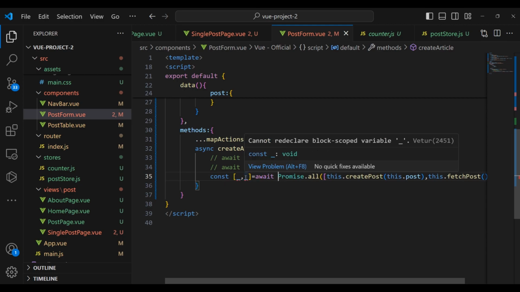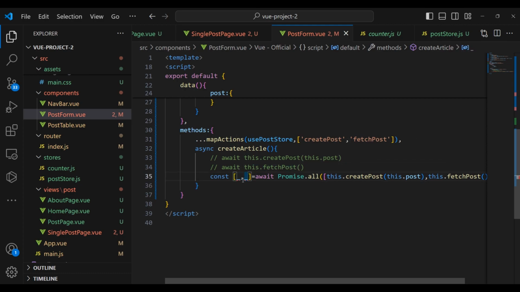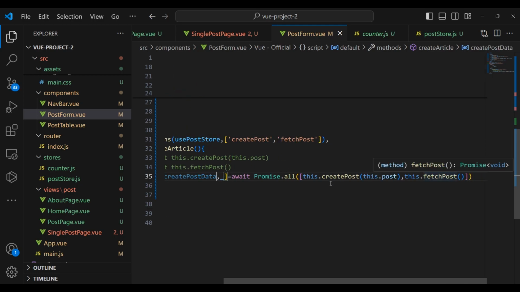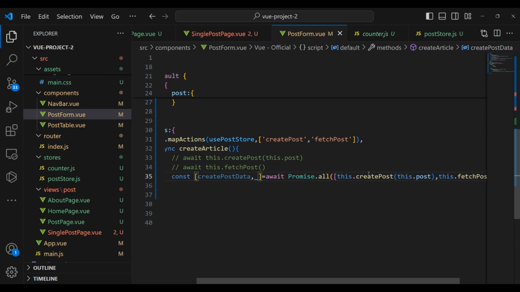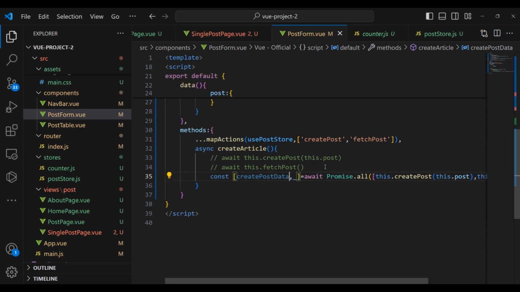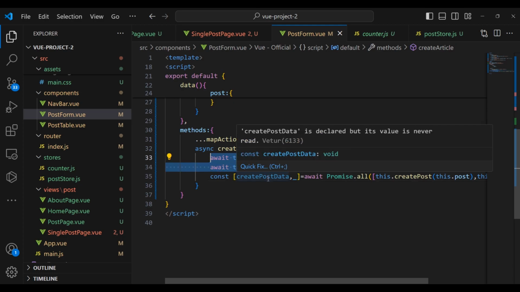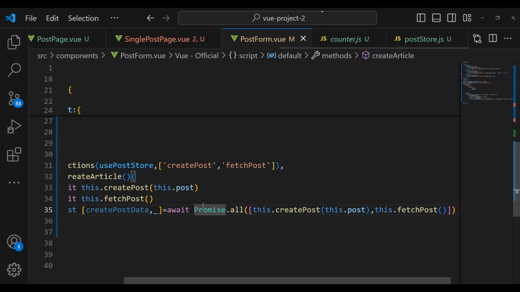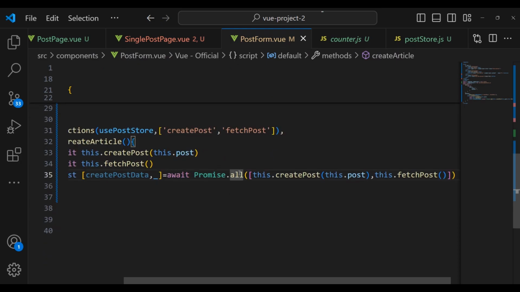Const, right here we are using destructuring. We are waiting for the results of these two functions. I'm going to pass here create post data, and the second one is underscore because the fetch function doesn't return anything, but also the create post doesn't return anything. But I'm going to try first with this. I don't want to complicate it you guys, but we're going to try also this second one. We're going to try it and see how it works. We're going to try Promise.all, it allows us to process multiple promises.